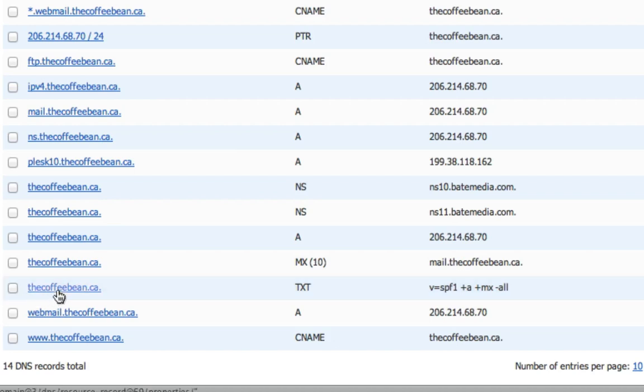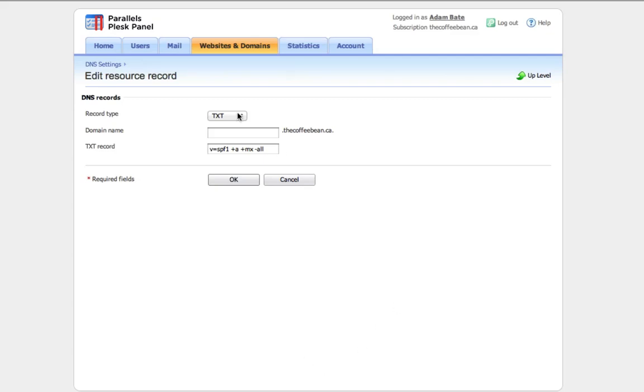So what we're going to do is just click on this in order to edit this line. Alternatively, if you don't have that already in there, you can click on Add a Record and just select TXT from the drop-down menu. But we're just going to leave the domain name blank with just thecoffeebean.ca. The only thing we really have to edit is between MX and the all at the end.